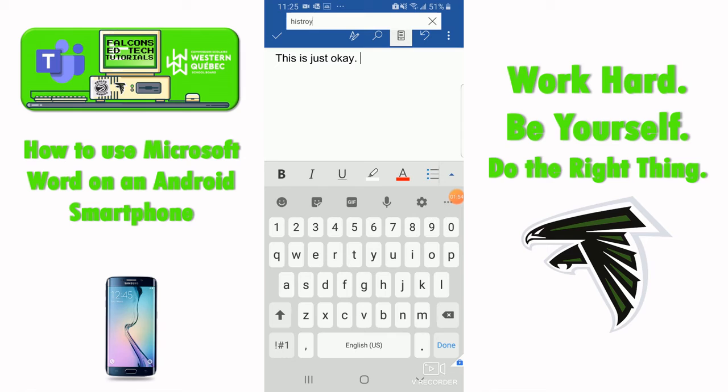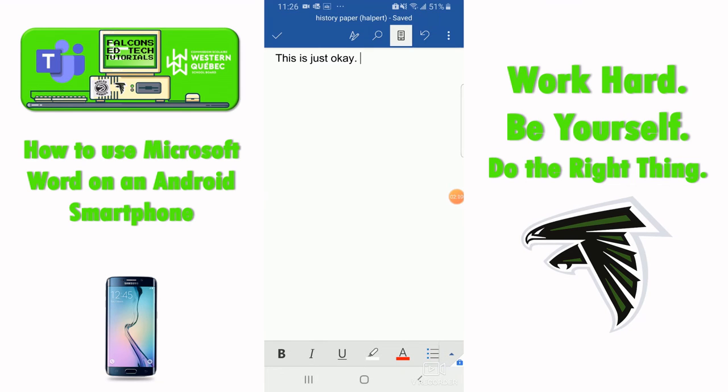So again, history paper. All right, again, I would suggest put in your last name. Notice that I stopped caring about capital letters. Falling apart. All right, and you just tap that way, then that'll save it that way for you.